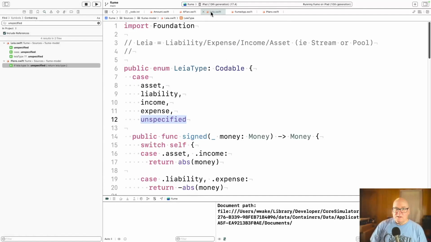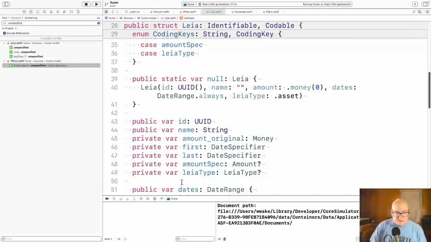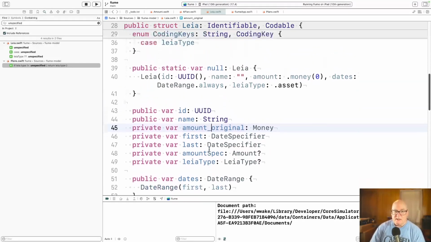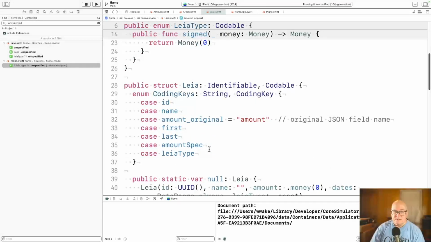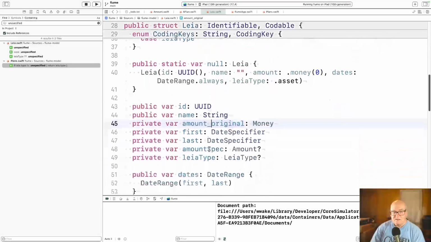So what we did was our old Leia did not know its type, and the new Leia knows its type. But we've made some changes now and converted things, so it's not necessary to have some of these types in here as optionals. All right, so we always write an amount nowadays. We always write a Leia type. We never write an amount original. Okay, so I think we can adjust those three fields. Amount spec, yeah, okay.